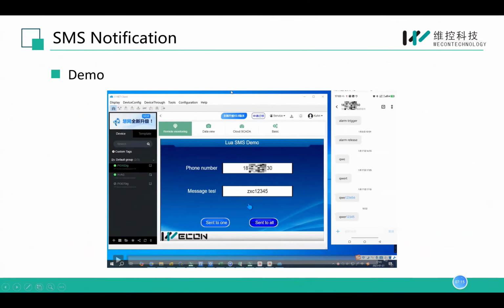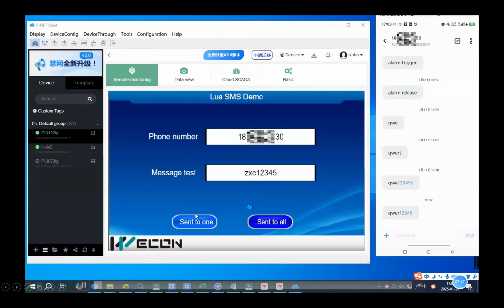Okay, let's see how this demo works. First, I enter my mobile phone number and the message, then click send to one. After waiting for a while, as you can see now, my mobile phone gets the SMS.